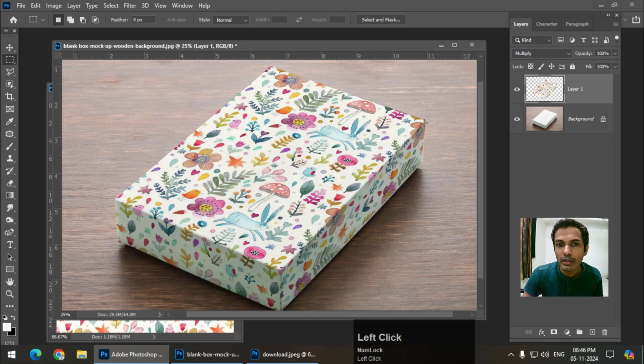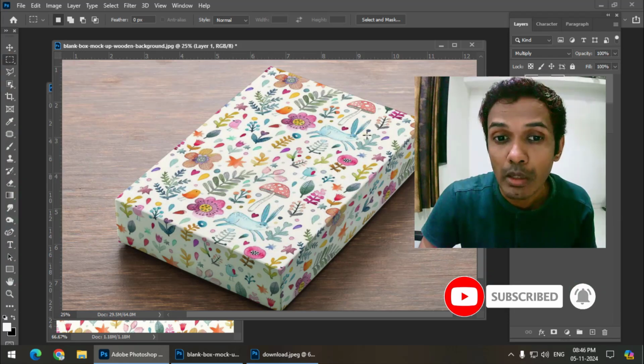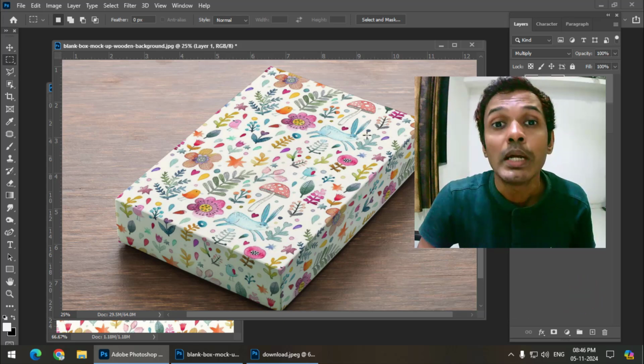You can use it to create some different things as well, but in this particular example, to begin with, I have shown you how to create a mockup using the vanishing point. So that's it for this video.